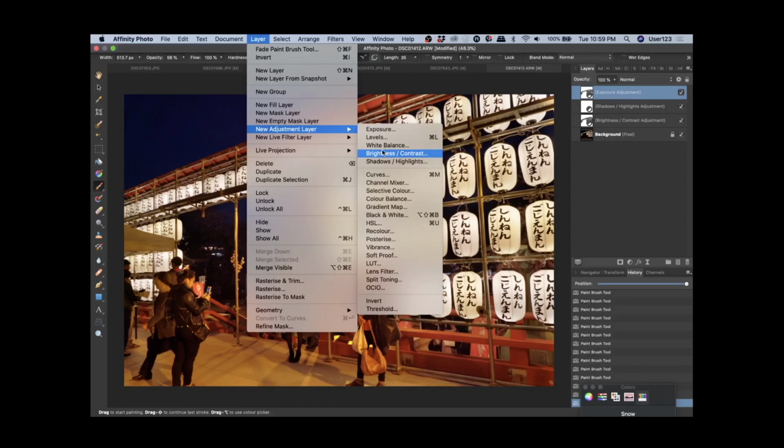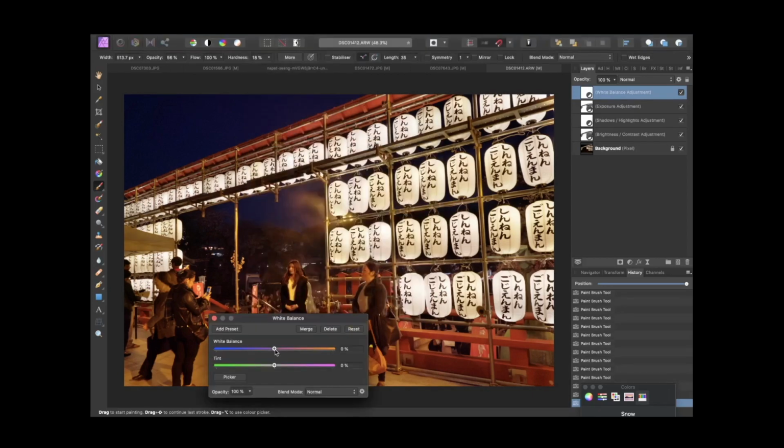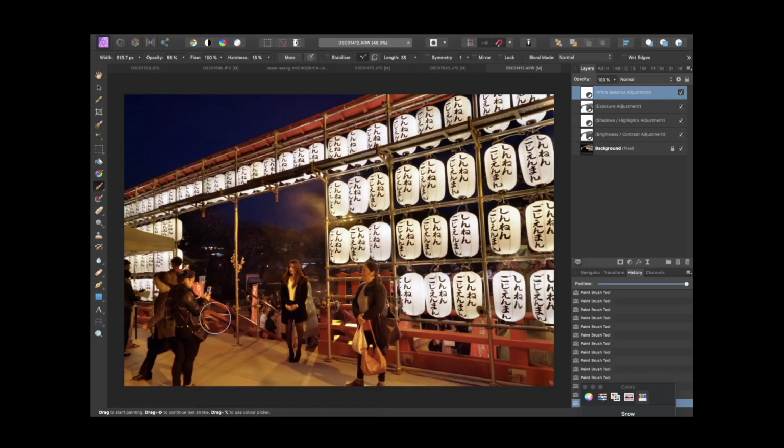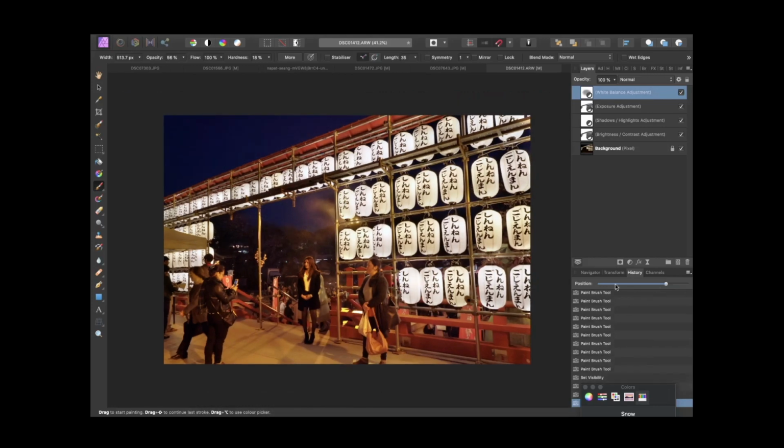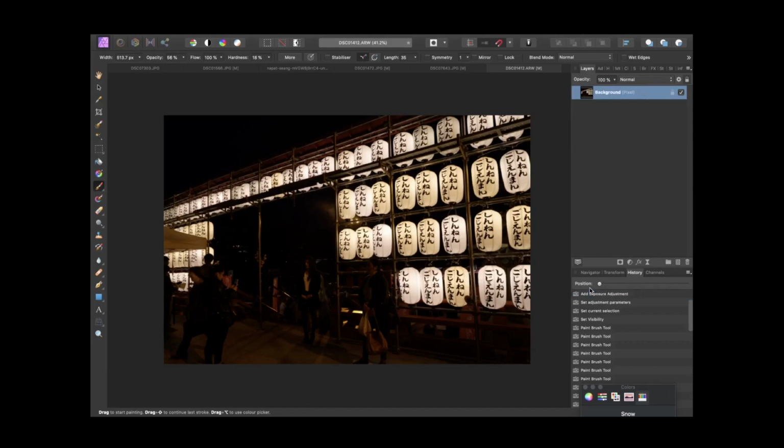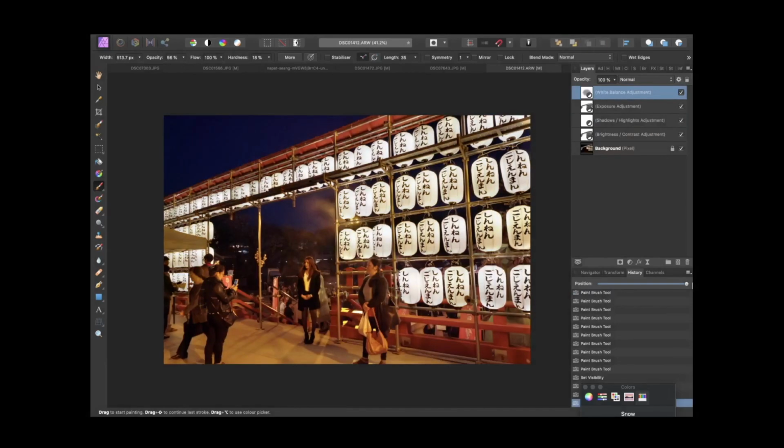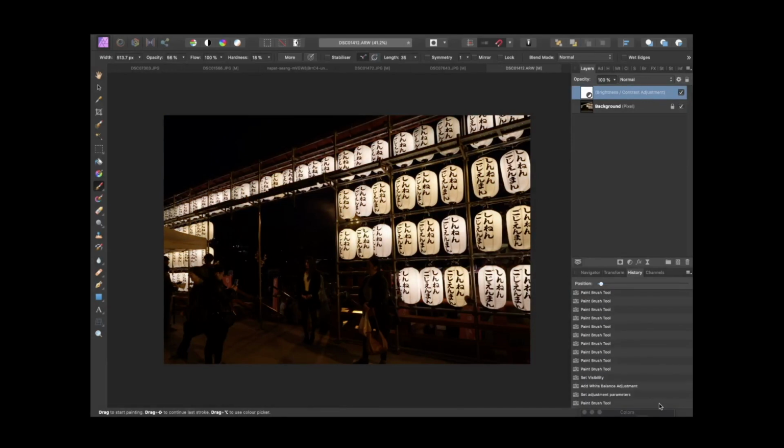Okay, so now I can also apply a white balance adjustment as well, and you see another layer will show up. I just want to make it less warm, so the blue of the sky will come out a little bit more. And so there's before and after. Before and after.